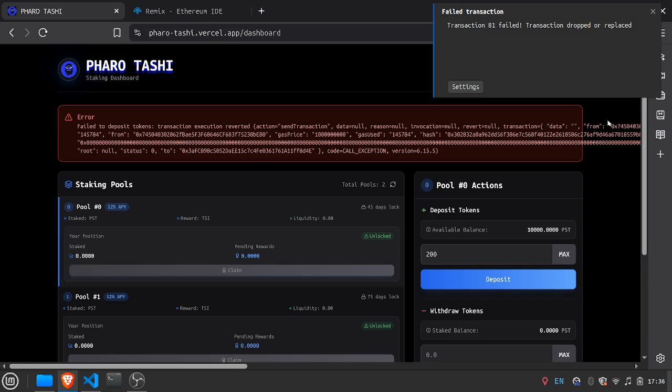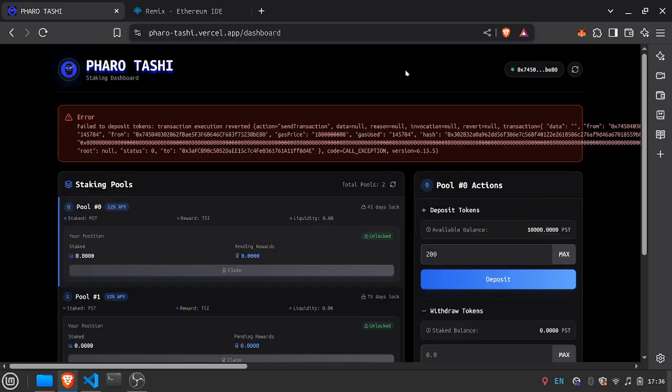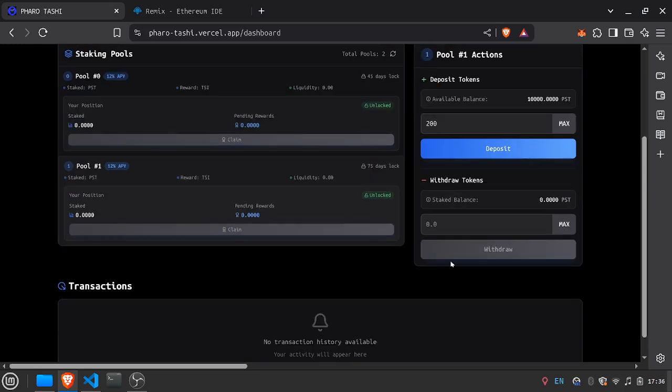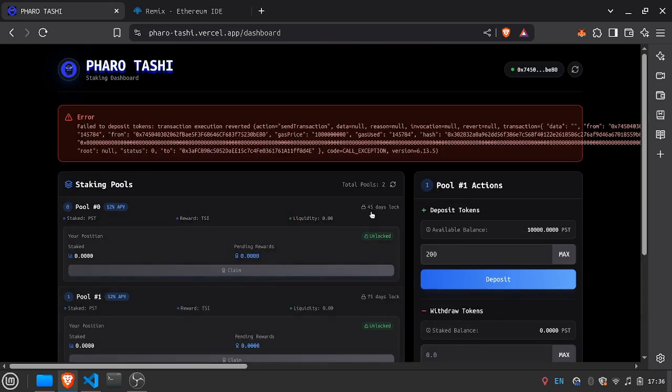Okay, failed transaction. So yeah, this is what I was about to talk about. This is due to a current issue with ERC20 token transfers on the Pharos testnet. We have talked with the team and we are pretty confident that this issue will be resolved soon, and we're staying in sync with the core team. But once again, let's try staking in this pool.